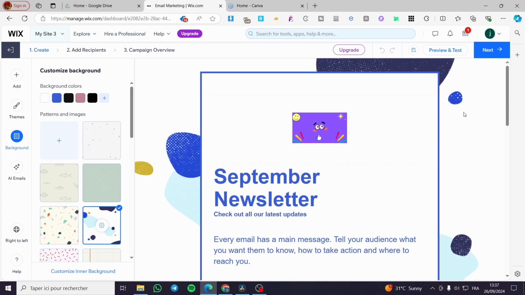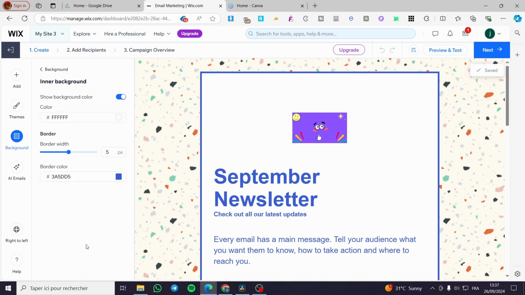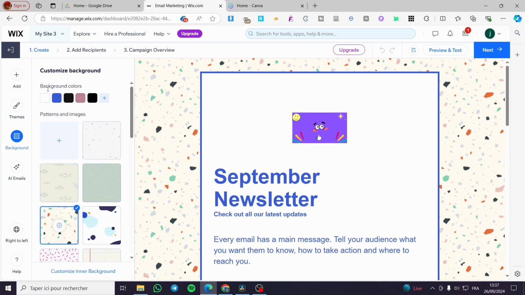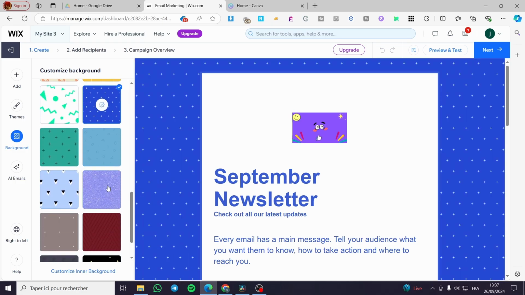As you can see, the newsletter is not going to take the whole space, but the majority of the space is going to be occupied by the background, for example, like that. You can also customize the inner background. When you click on it, you're going to customize it here. You can go ahead and add a hex code color, a border color, and etc. For example, like that. We're going to put it like this or this one.